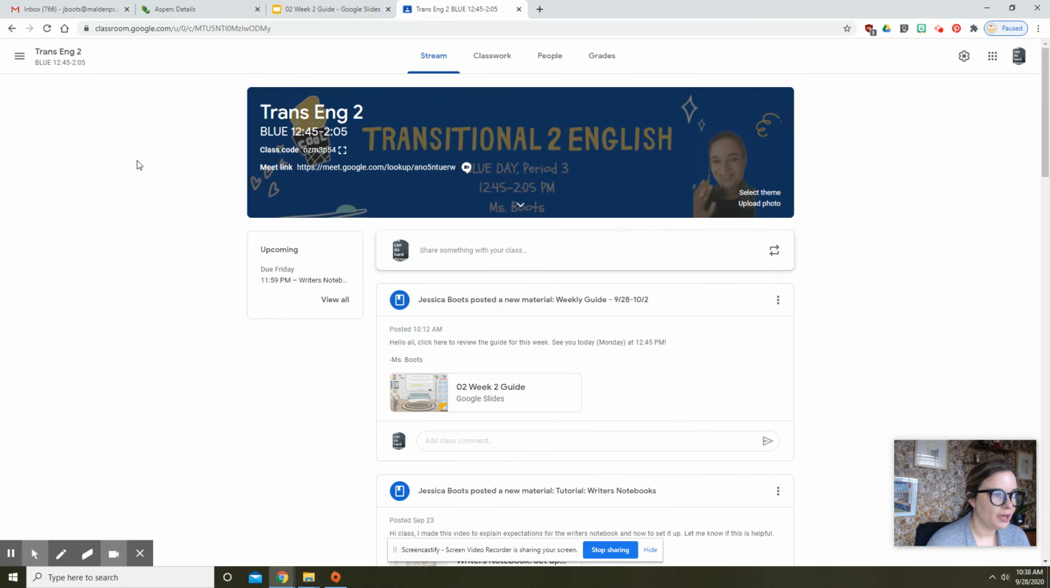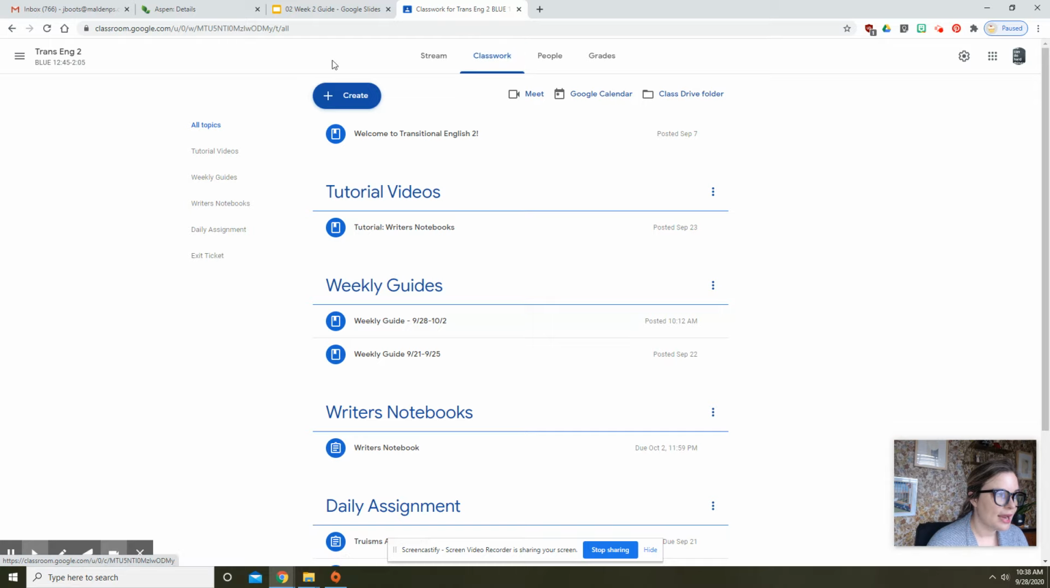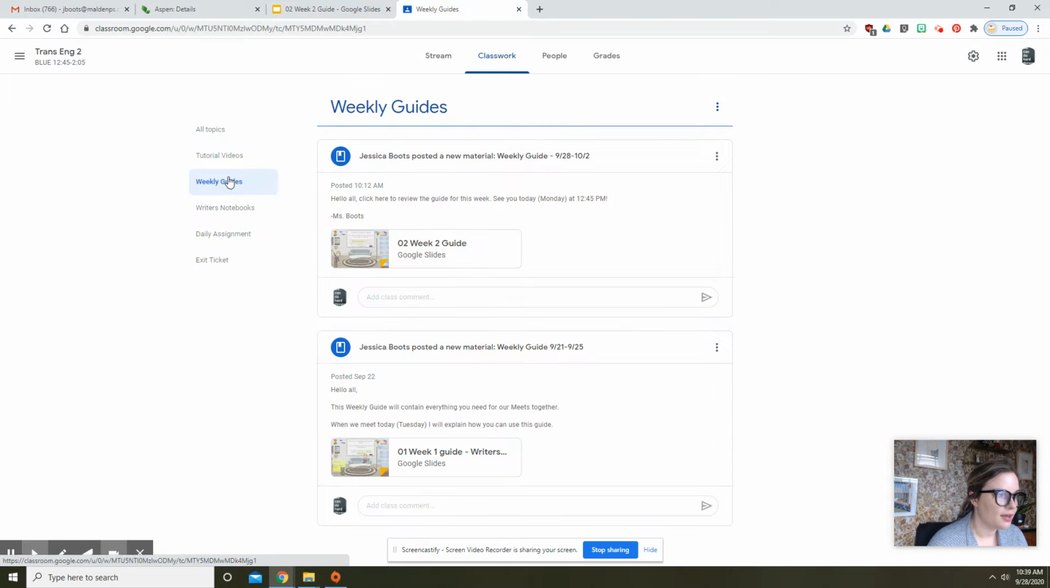And I know your screen will look a little different, but you should usually see under Stream that I've posted a weekly guide. You can also find the history of our weekly guides by going to classwork. And then on the left-hand side, you can see that there are some different topics, tutorials, writer's notebooks. We want to click on weekly guides. So this says weekly guide 9/28 to 10/2. Okay, that's this week. Let's click on that.